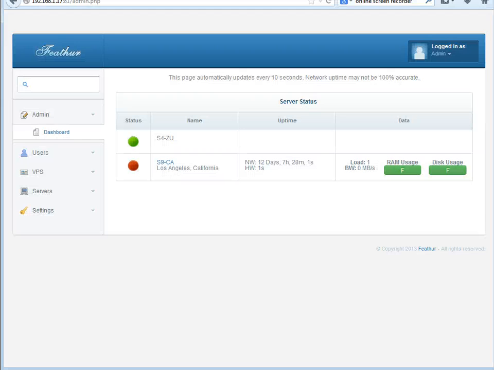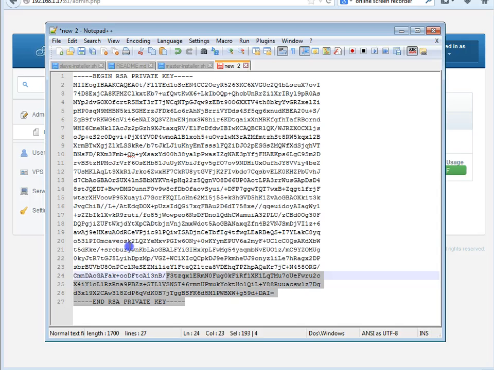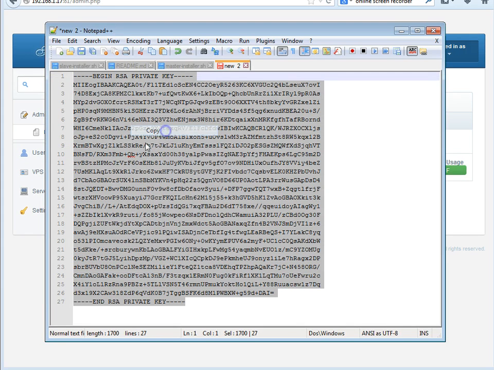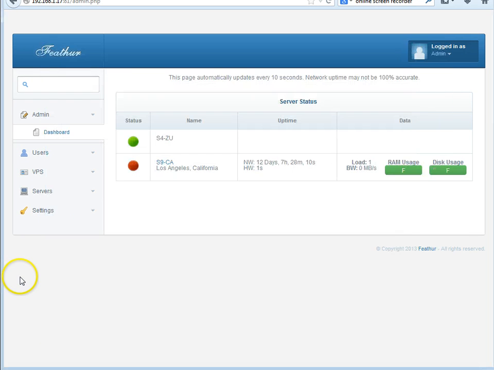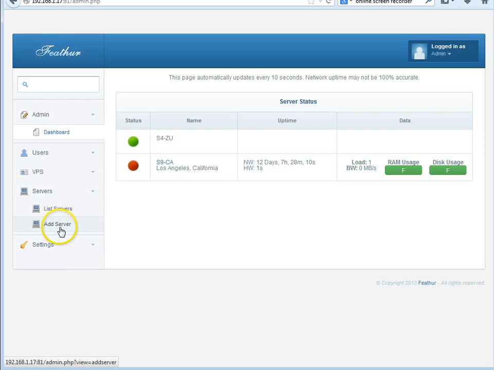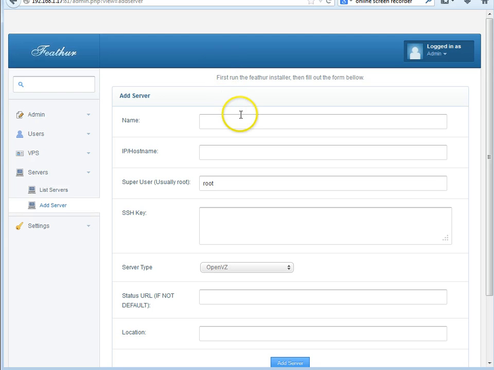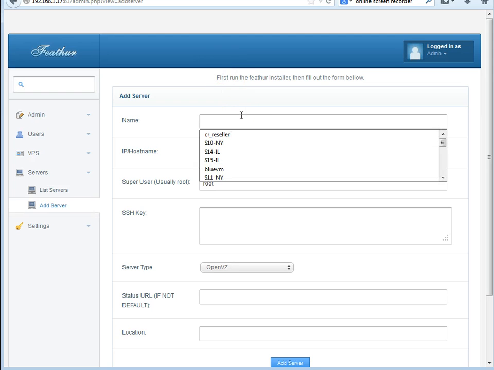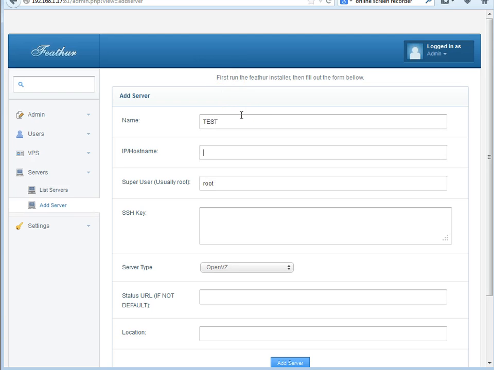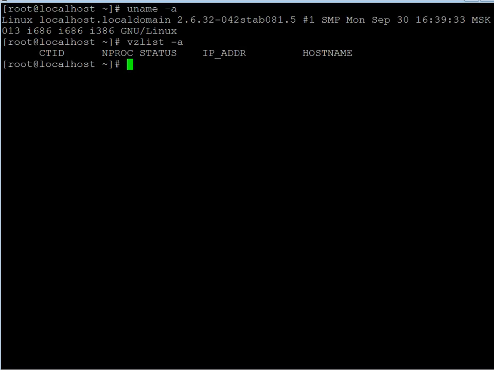Now, we're going to log into Feathur, just as you normally would. And from there, you're going to copy your RSA private key, if you don't already have it still in your paste. And you're going to go under Servers and click Add Server. From there, you're going to type in the name of the machine. So in my case, I'm going to type in test. You're going to punch in the IP address for that machine.